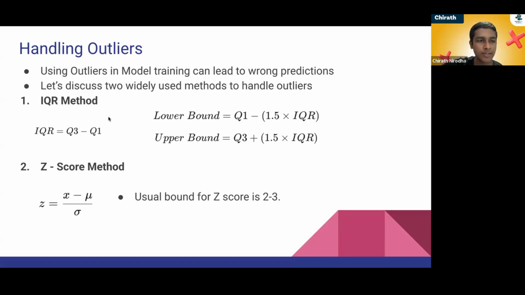The first one is IQR. So IQR is the difference between the third quartile and the first quartile. For the data set, the lower bound will be Q1 minus 1.5 times IQR, and the upper bound will be Q3 plus 1.5 times IQR. This 1.5 is a usually used standard value, and it can be different for the data set. We can use visualizations, and we can get this value. So any value out of this range will be considered as an outlier.